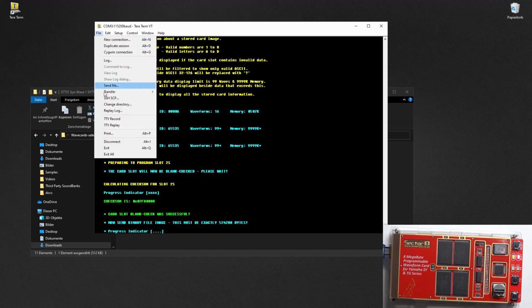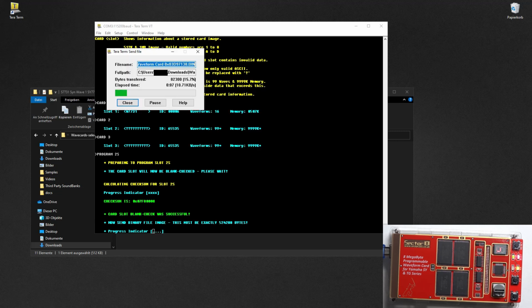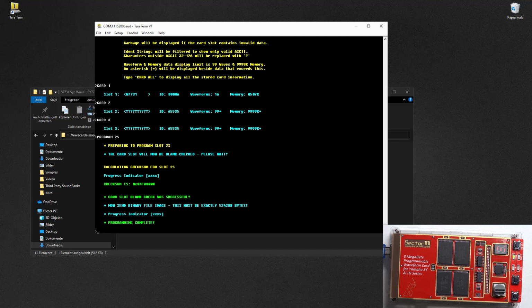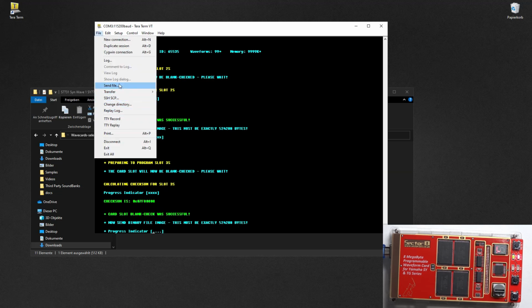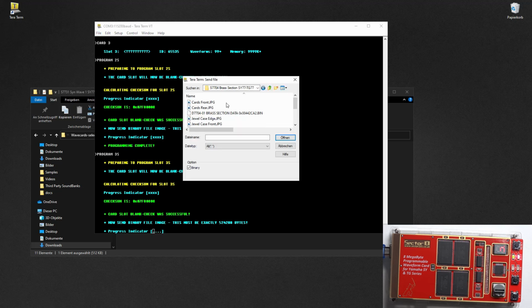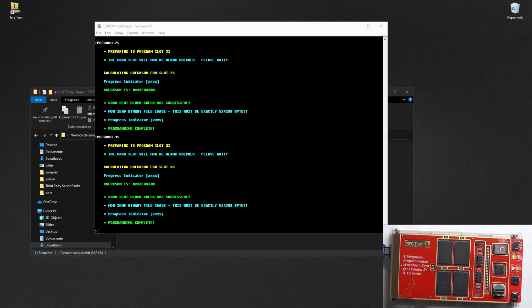So next we program the second slot. We have two more waveform cards to upload, the Syn Wave 2 and brass section cards. And we will do that now. So we have programmed slots 1, 2, and 3 of the waveform card. It's time to test it out.